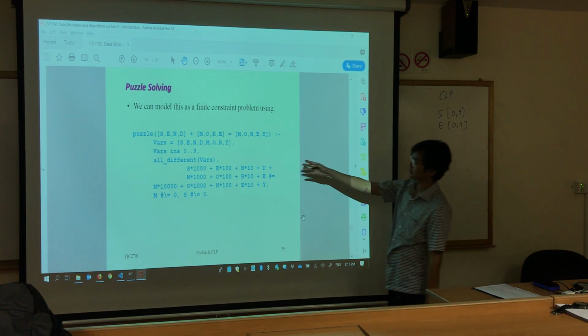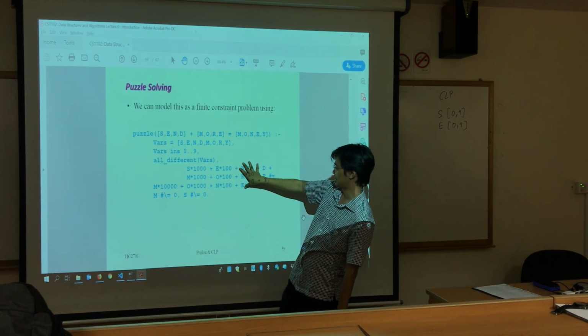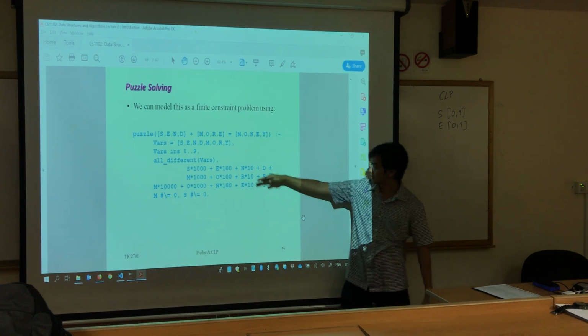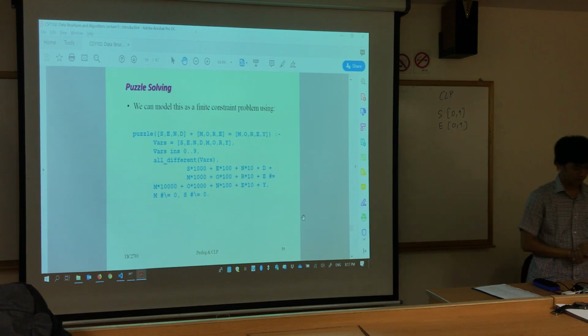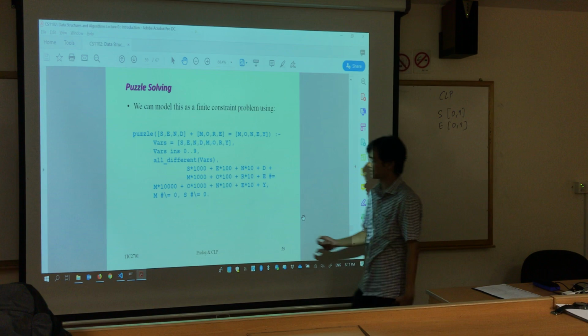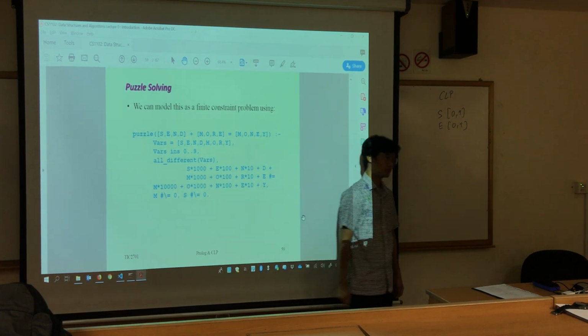So again, this is what I said. These are all the variables. It's within 0 to 9, all different. This is the send more. This send more money, written in a nicer way. Okay? And then the last one is basically just saying that M cannot be 0, S cannot be 0, because you need the most significant digit.